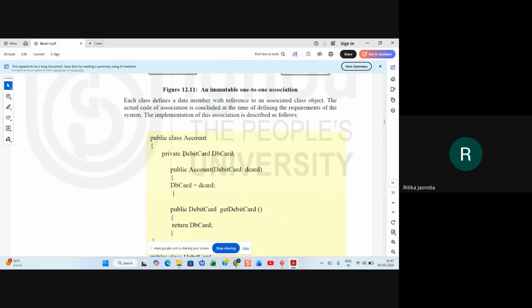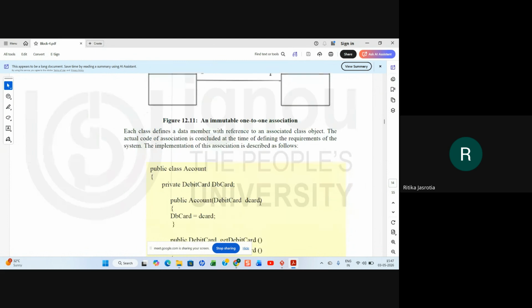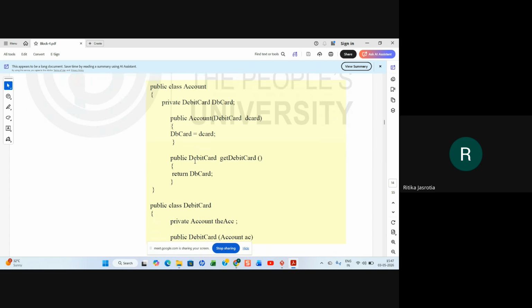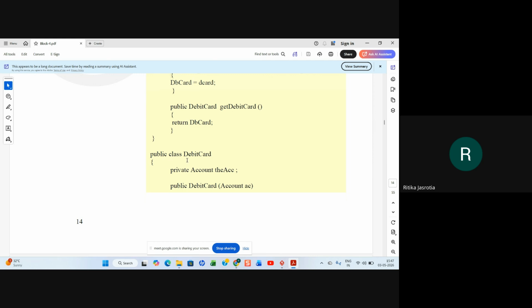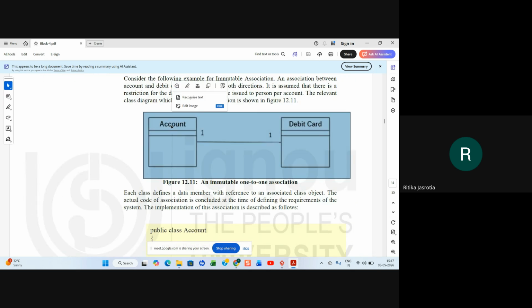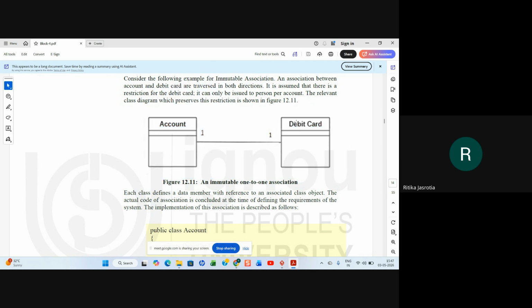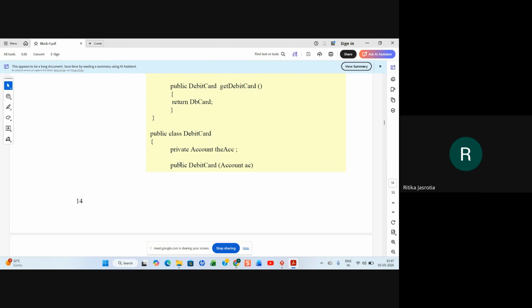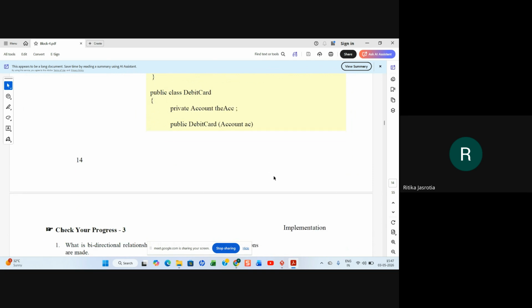So public class Account, private DebitCard dbCard. This variable has been declared in the Account class. Public Account(DebitCard dCard), you have initialized the debit card in the constructor. Public DebitCard getDebitCard, and you are returning the debit card. In public class DebitCard, private Account. So you are setting in the account class, you will have a debit card variable, and in the debit card you will have an account class variable that you have set. Public DebitCard, the account is passed in the debit card constructor.